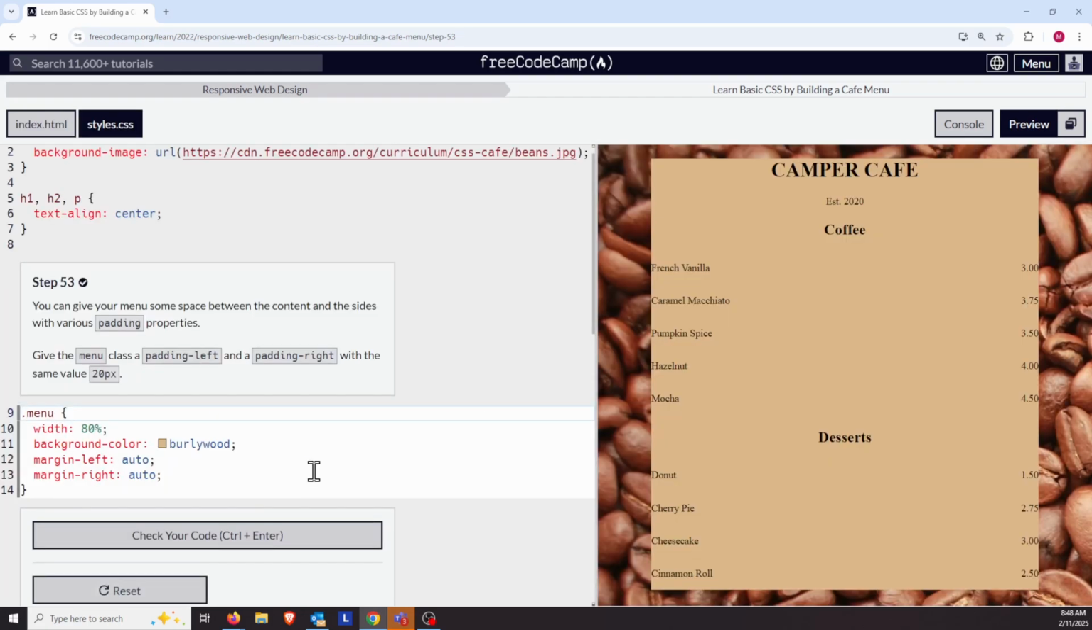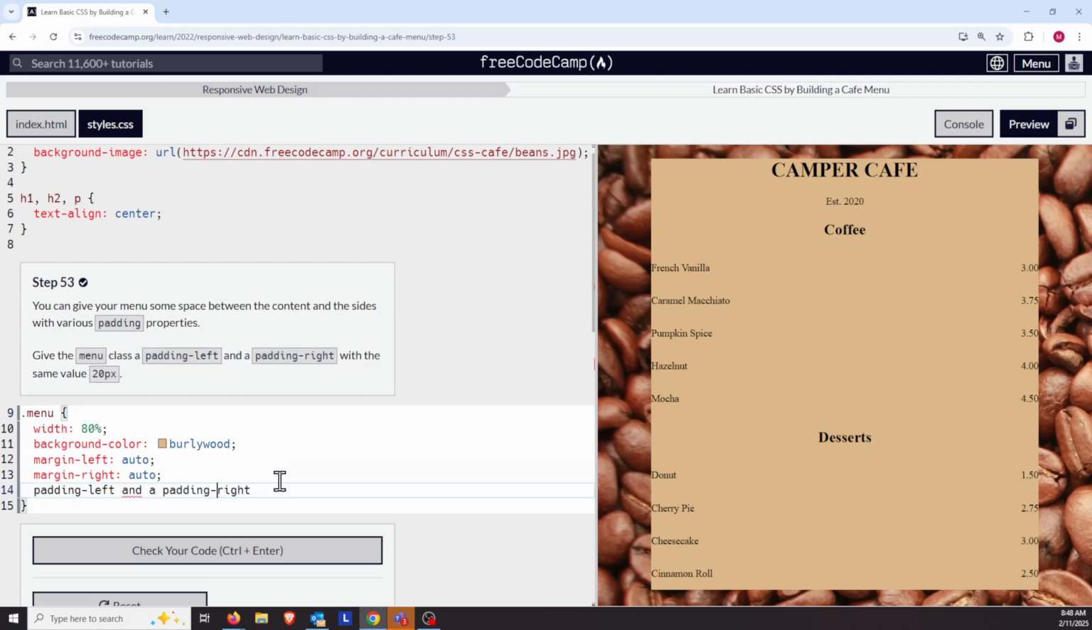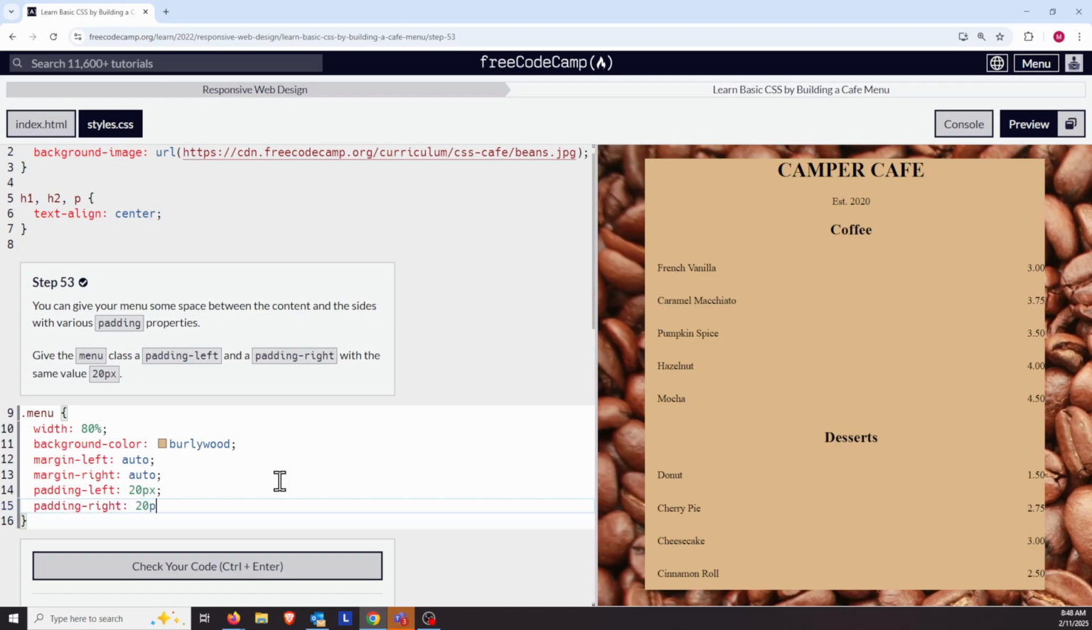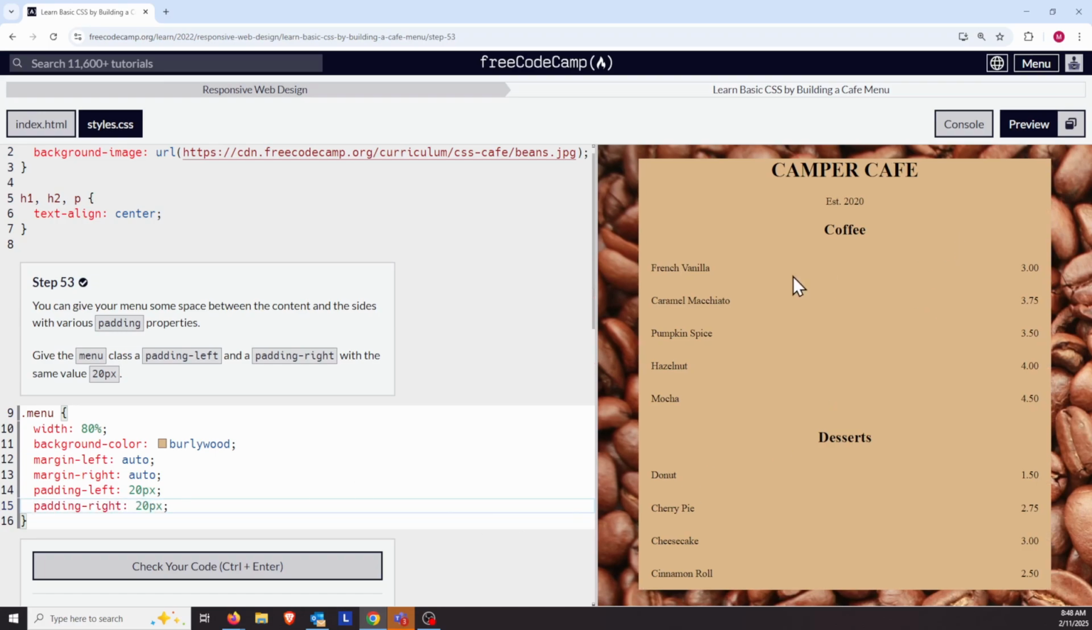53. You can give your menu some space between content and the sides with various padding properties. Now, we're going to give the menu class a padding left and a padding right, with the same value of 20px. All right, so we got some padding on the left and the right.